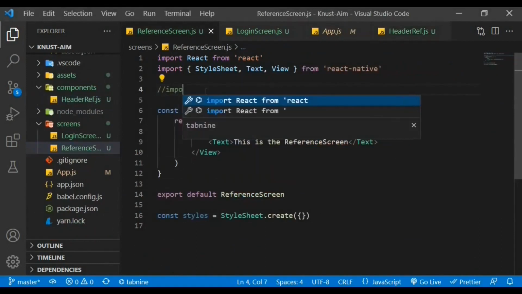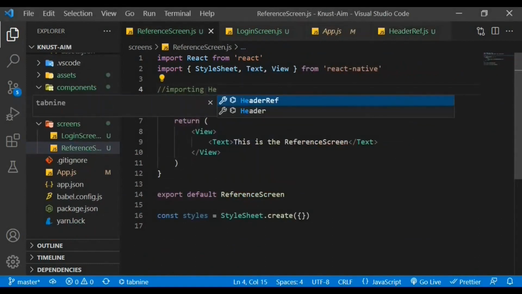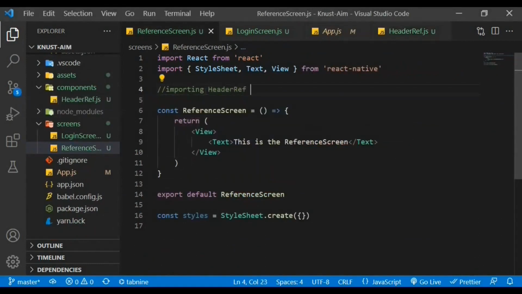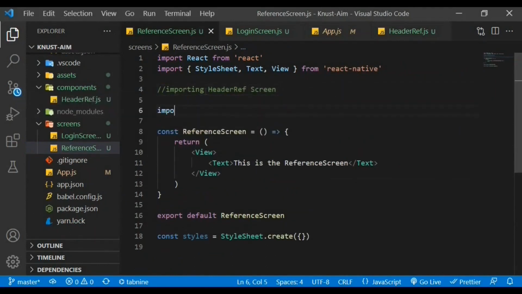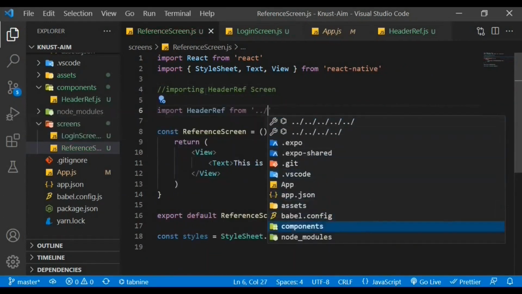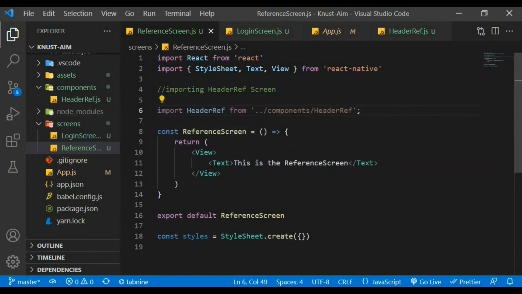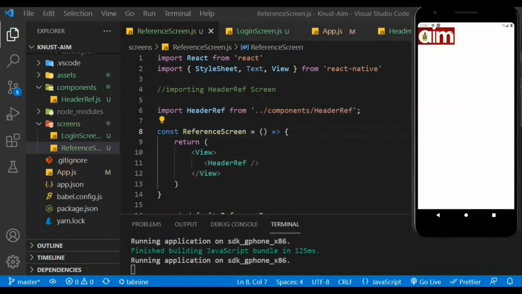Let's import our HeaderRef in our ReferenceScreen. So import HeaderRef from ../, this time around it is found within the components folder, and the name of the file, which is HeaderRef. Let's clear the text now and return the HeaderRef. It's a self-closing tag. Oh, there we go. We found the AIM image on the screen. Let's proceed.